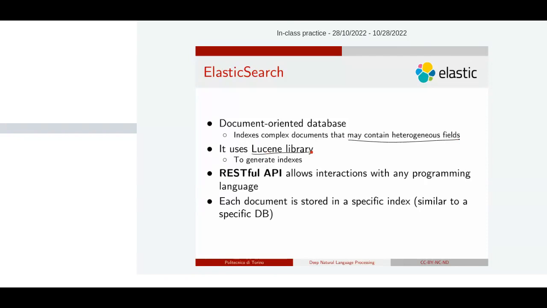It uses a library called Lucene that is open source to index the documents. It has a RESTful API, so you can use this framework in different programming languages. And each document is indexed in a specific index.